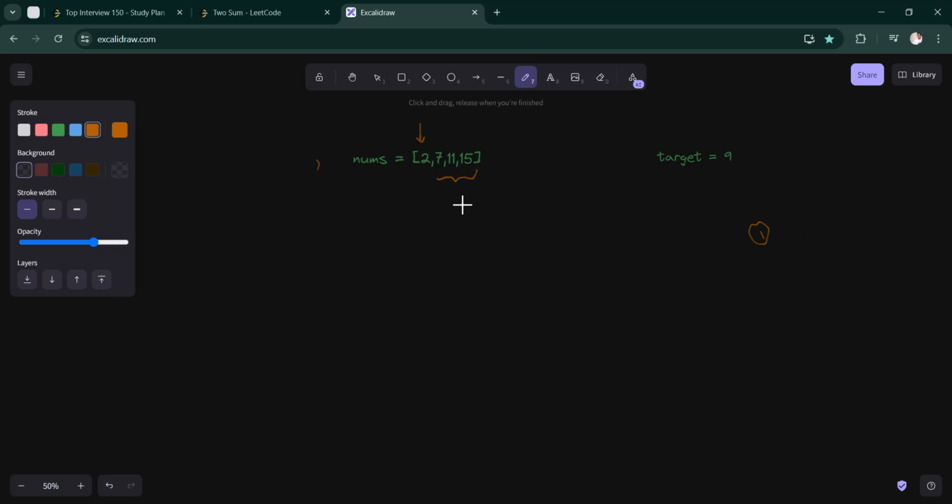We will be using two loops. The first for loop makes one element fixed. In the first iteration we fix 2, and in the inner loop we iterate from 7 to 15. In the second iteration we fix 7 and iterate from 11 to 15. So we are finding all the combinations of nums which can lead us to a solution. Using two loops, it will take O of n square time complexity.